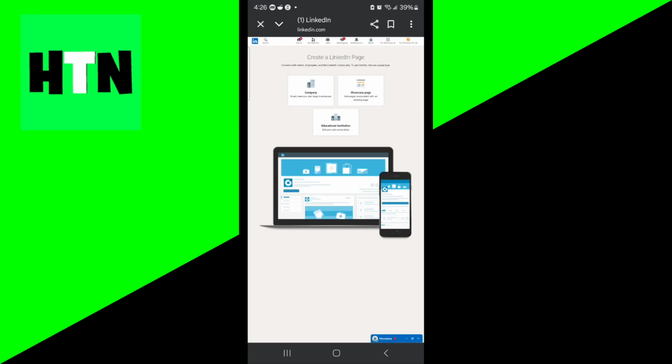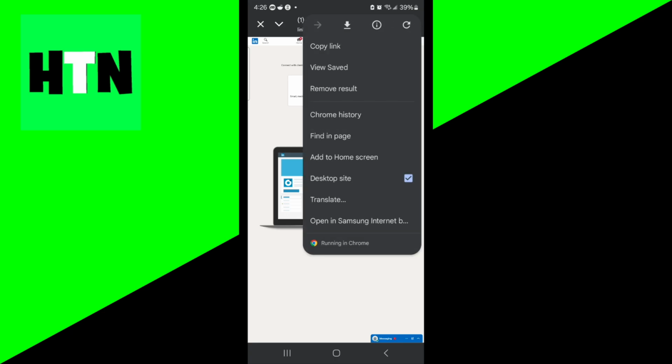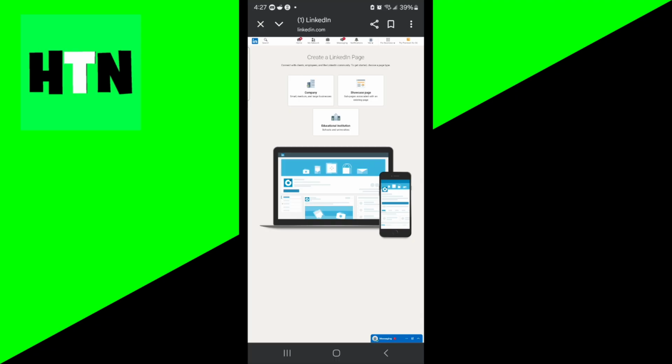Now, if you have never used LinkedIn on your web browser before, then you will need to sign in again. And by the way, make sure that you go to the top right, select these three dots, and make sure that the option that says desktop site is actually selected. You just want to make sure that you select desktop site, just like so.